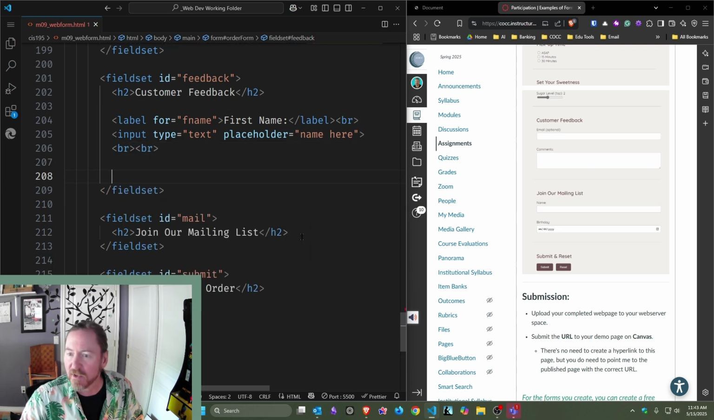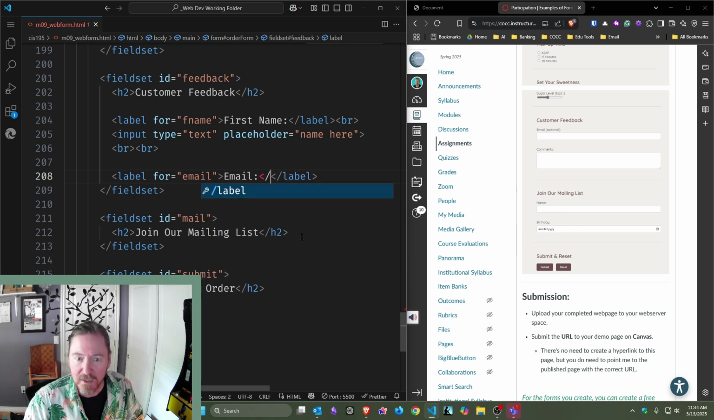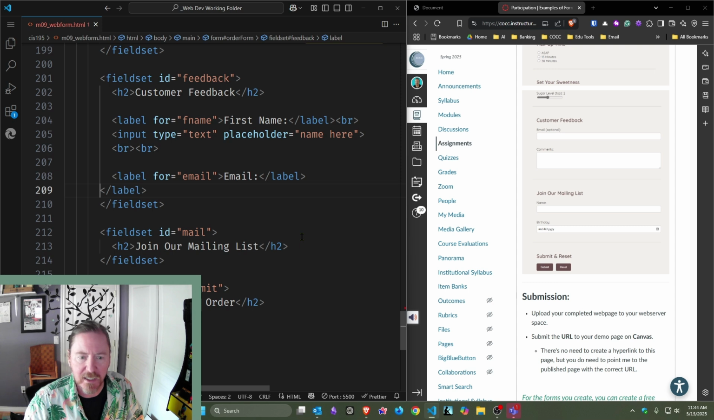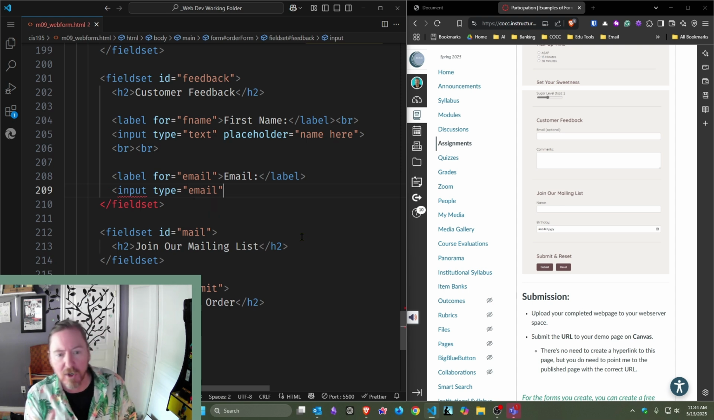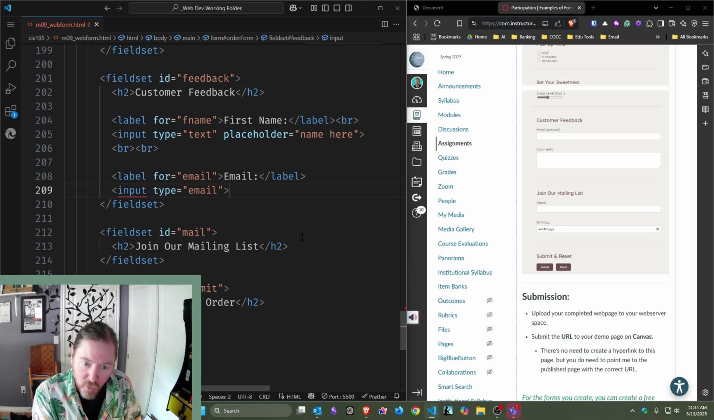Now, I also want to do a label for, let's say, email address. Label for equals email, closing label, and I don't know why it gave me another closing label tag. Let's make sure we don't need that. But now we can do input type equals email. So type equals email, type equals tel, type equals URL. These are specialized text fields, which on a mobile device will give us an email friendly keyboard versus a telephone number keyboard versus a web address URL friendly keyboard.